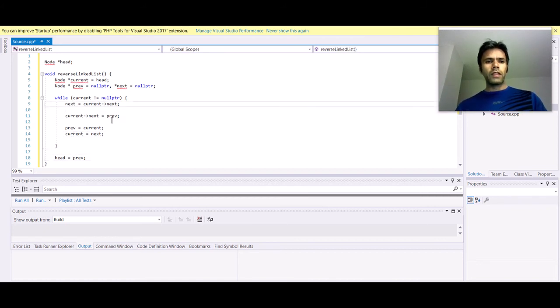So essentially this is how you reverse a singly linked list. I'm just checking if I missed anything. In this case, I don't think so. This looks good.